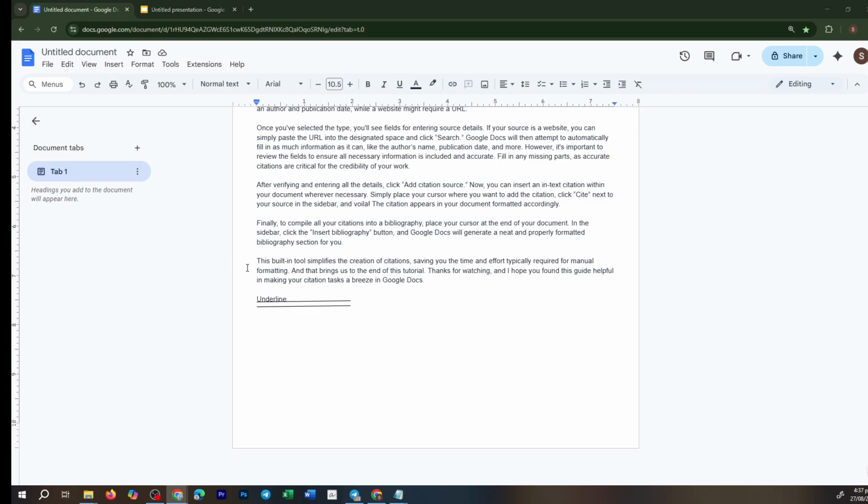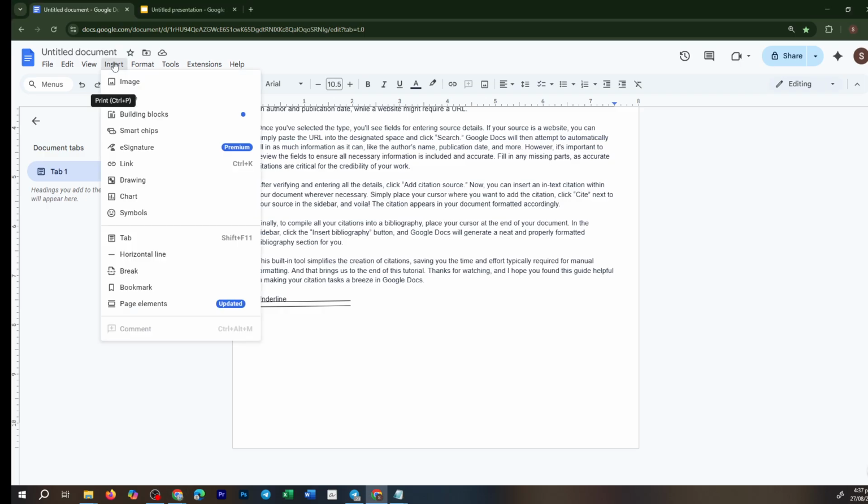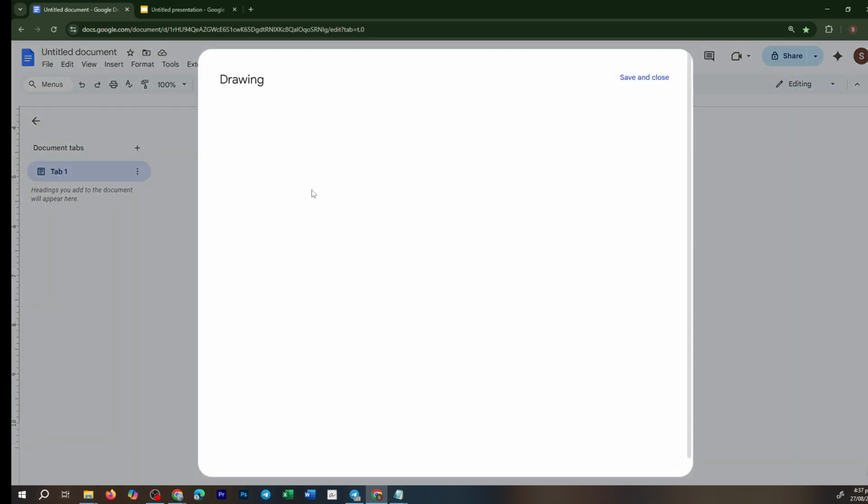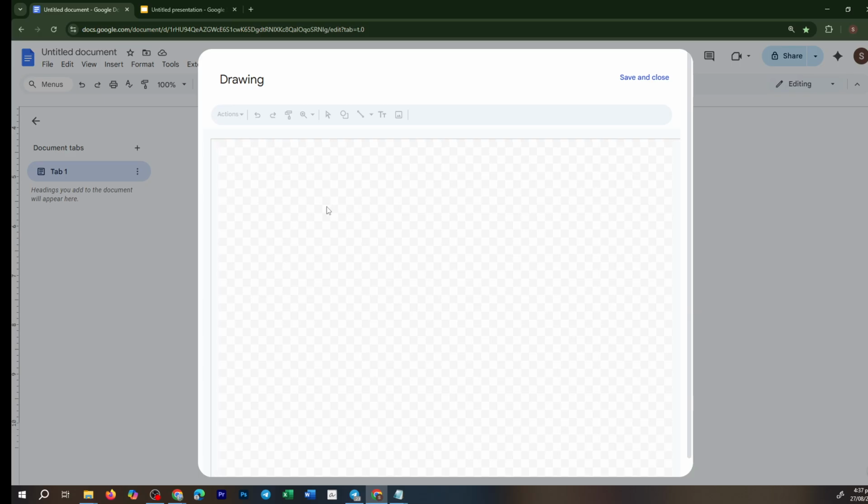Here, you'll want to locate and click on Insert. From the drop-down menu, hover over Drawing and then select New. This will open up a new window where you can create graphics to add to your document. In this drawing window, you'll see an assortment of tools. We're going to focus on the Shape tool. Click on this and you'll find a variety of shapes available.